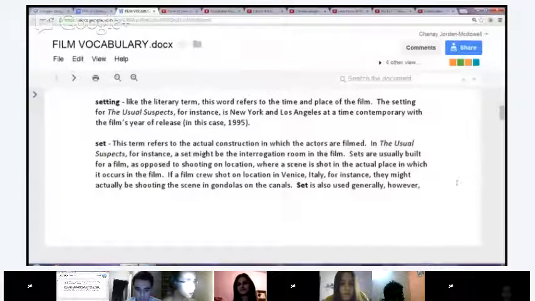Setting, like the literary term. This word refers to the time and place of the film. The setting for The Usual Suspects, for instance, is New York and Los Angeles at a time contemporary with the film's year of release, in this case 1995.